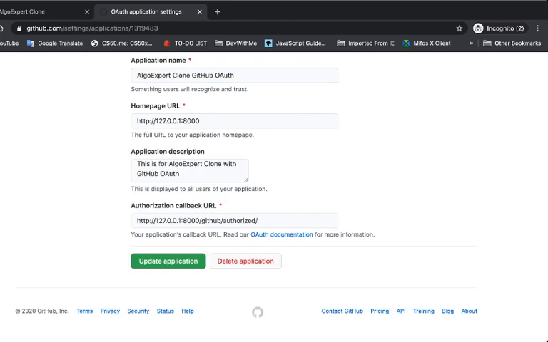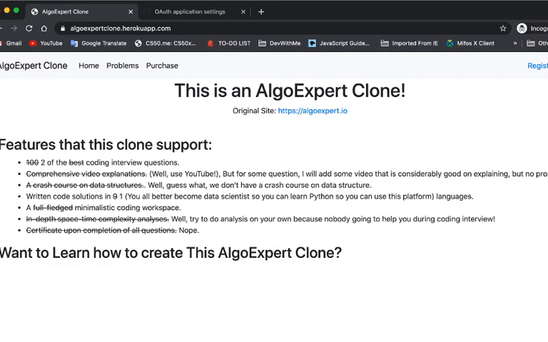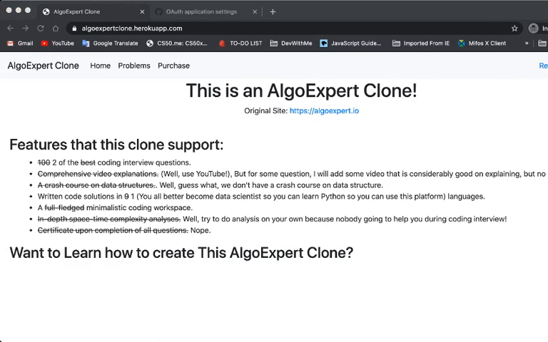And now we need to change its authorization callback URL to our Heroku URL. So we'll say AlgoExpert clone.herokuapp.com. Update our application. And now let's go do some testing. How about that? See, can we log in? Let's just try, can we log in?